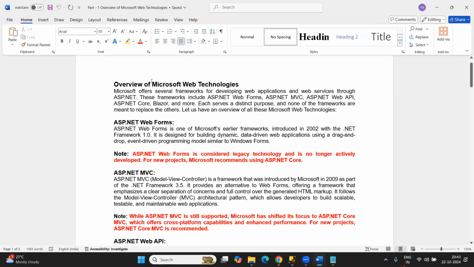Today I'm going to first discuss what the different Microsoft web technologies are. Then I will move towards ASP.NET Core. Then I will compare ASP.NET Core with .NET Framework. Then I will give you a brief introduction, a brief idea of what changes they have made from .NET Framework to .NET Core in terms of the code execution process, the compiler, and the code libraries. All these things we are going to discuss.